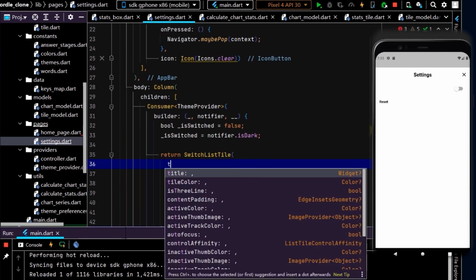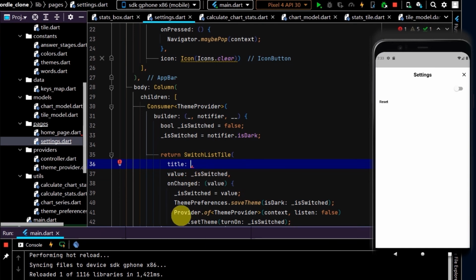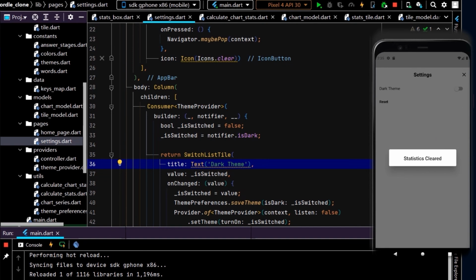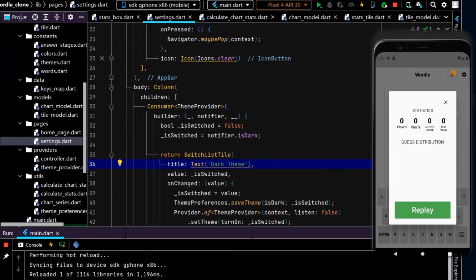And here in our switch list tile, I've noticed that we do not have a title, so we'll use a text and write dark theme. Okay, cool. So now let's try the reset button. Statistics cleared. Let's check out our stats. Okay, cool. And now we've reset everything back to 0.